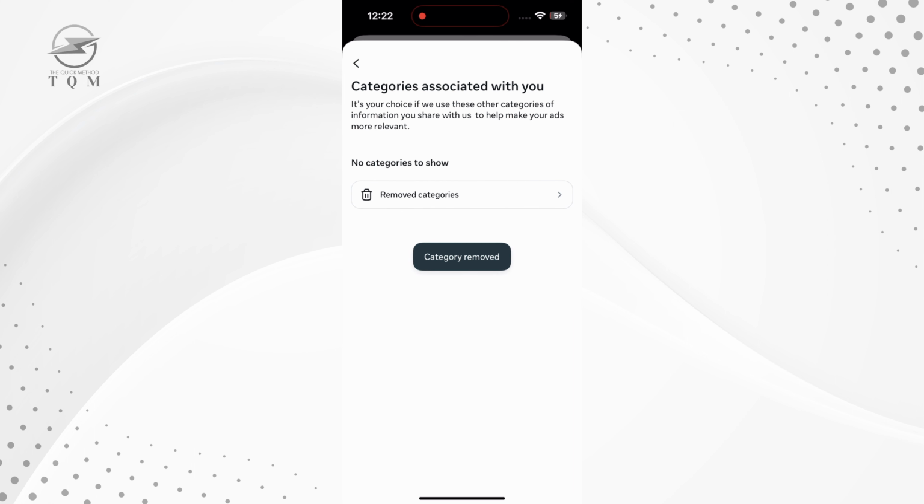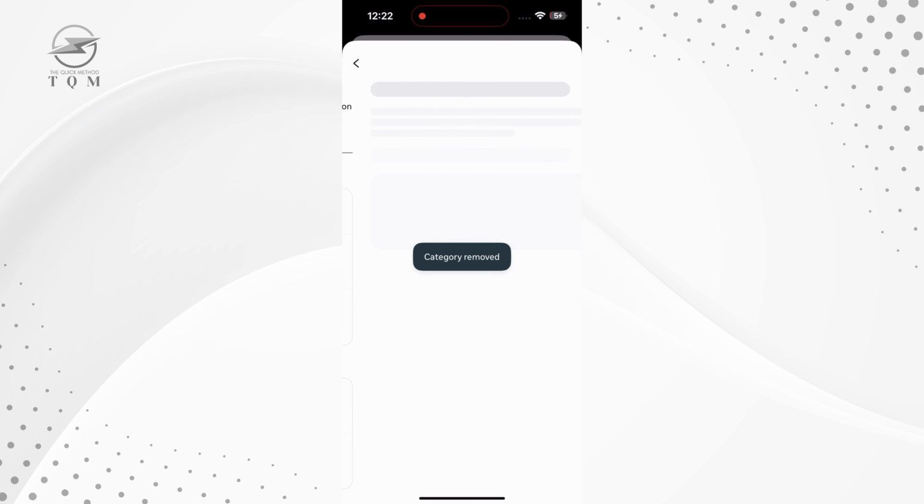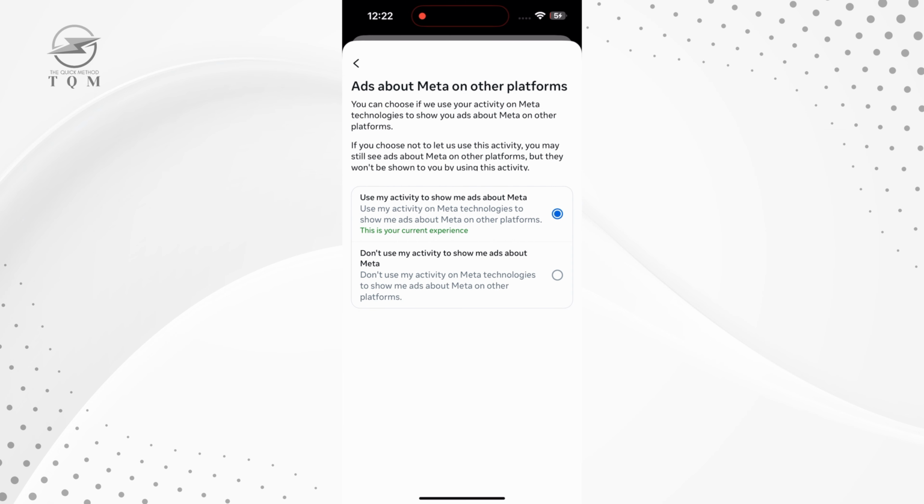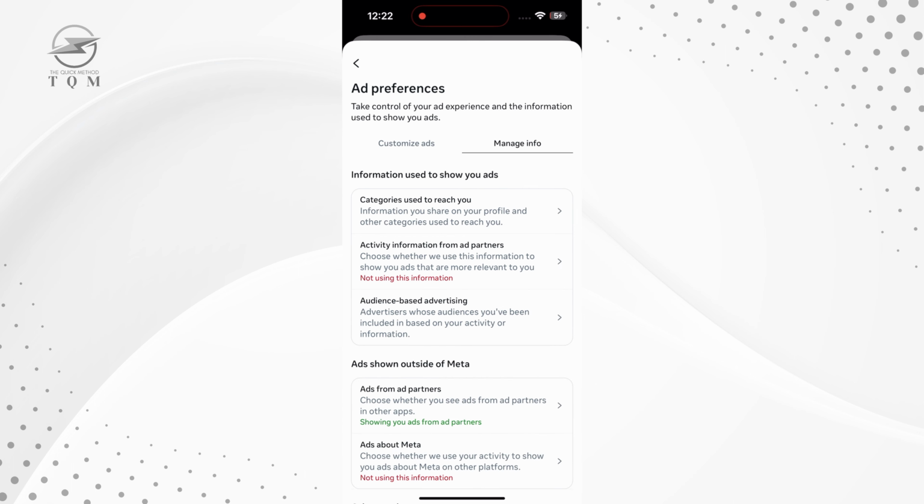Now, backtrack a bit and tap on Ad Settings once again. Next, scroll down and disable the option related to ad personalization. Once you've done that, you can go back. After a short while, you will no longer see suggested posts in your Facebook feed.